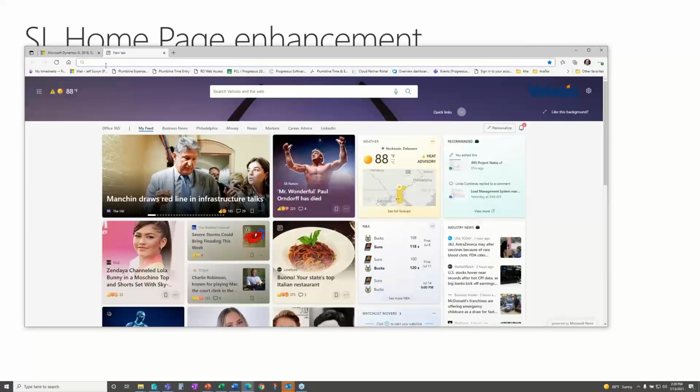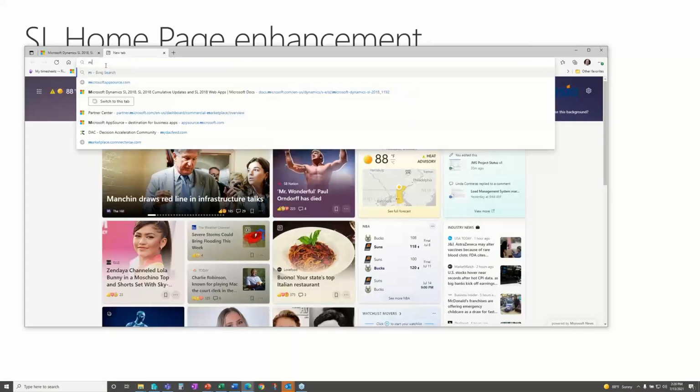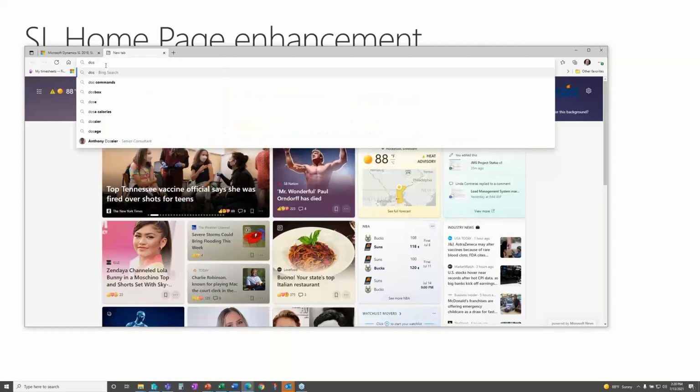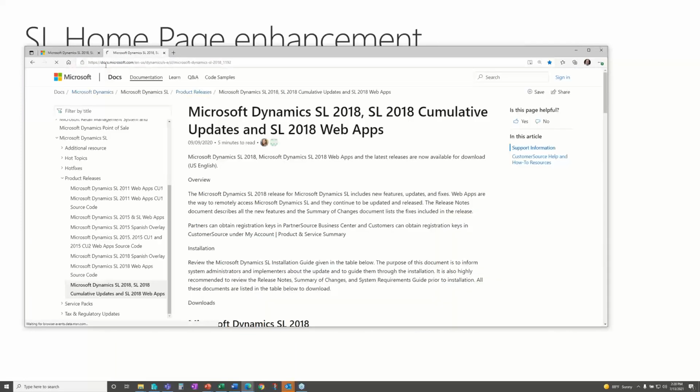If I go to docs.microsoft.com, it's a whole new site which has SL content, topics, hot fixes, product releases, additional information. All my fact sheets that I create are out there, and so forth. So there is a new place, just as an FYI, that's out there.